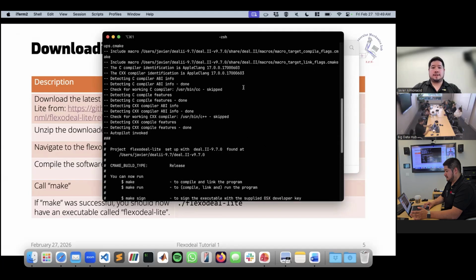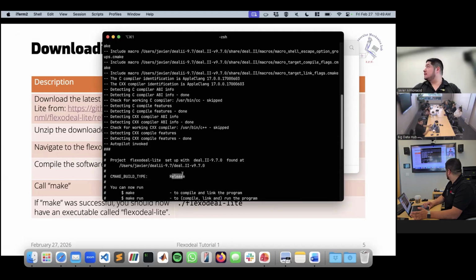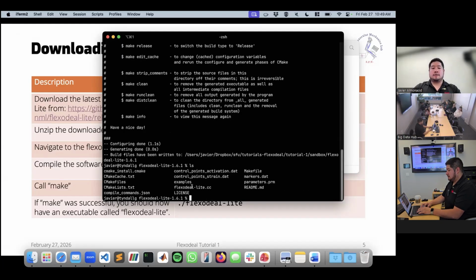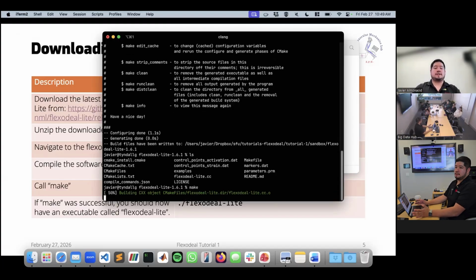So we have some outputs here. It says that it was built in release mode. So now I have even more files. And then I just make the software.